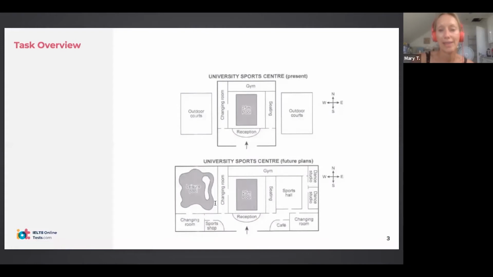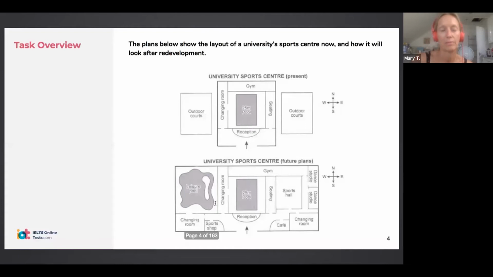Okay, so the task overview. As you can see, you've got 2 images there. One is the University Sports Centre in the present, and then the future plans for this University Sports Centre. And here is the title for the task. The plans below show the layout of a University Sports Centre now and how it will look after redevelopment.